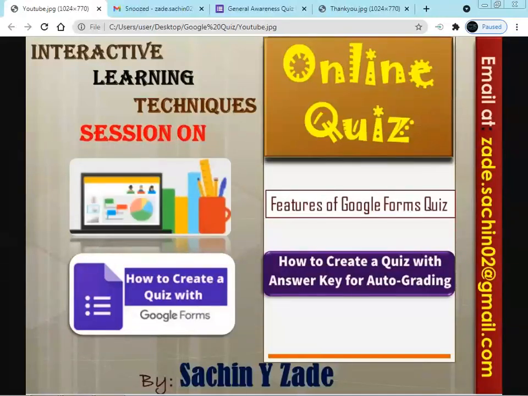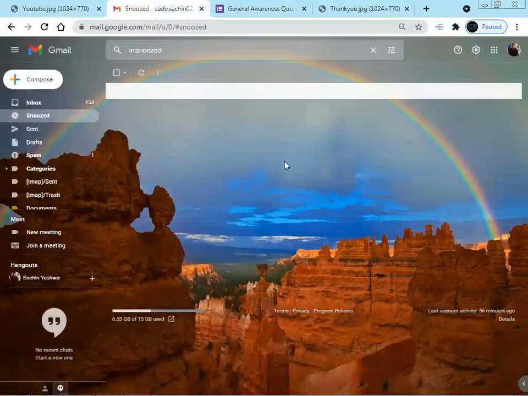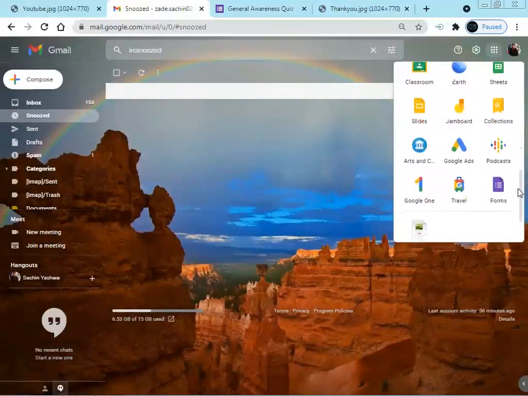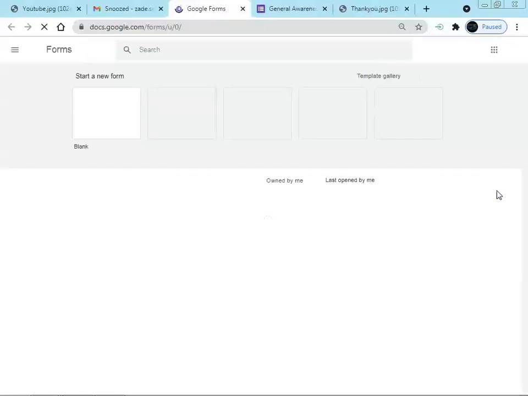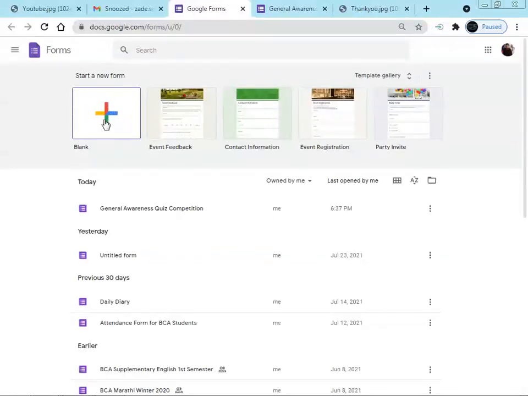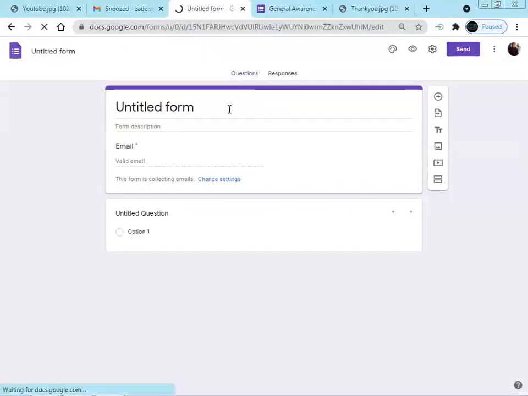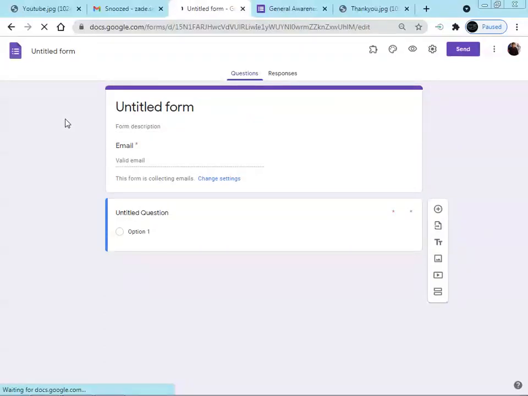So the first requirement for creating this Google quiz is that we must have a Gmail account. So we are signing in to our Gmail. Here on the right side we get this Google apps option, and we have to select Forms, so that will redirect you to the Google Forms options. And here we have to select this blank template, because we don't have any template for this, so we are just selecting the blank option. This will create a blank form for creation of the Google quiz.